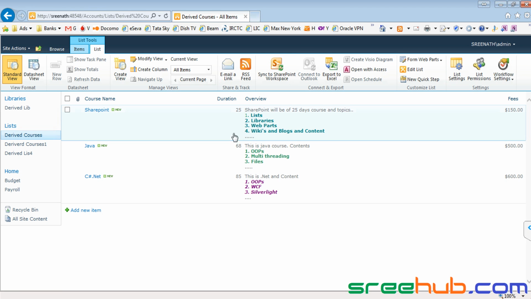Fine. So that's how we go, and we have something called RSS feed. RSS feed is nothing but whenever there is a change, automatically it will get affected here. And again we have something called export to Excel. Whenever you click on this, the whole sheet will be exported as an Excel file. You can save it.